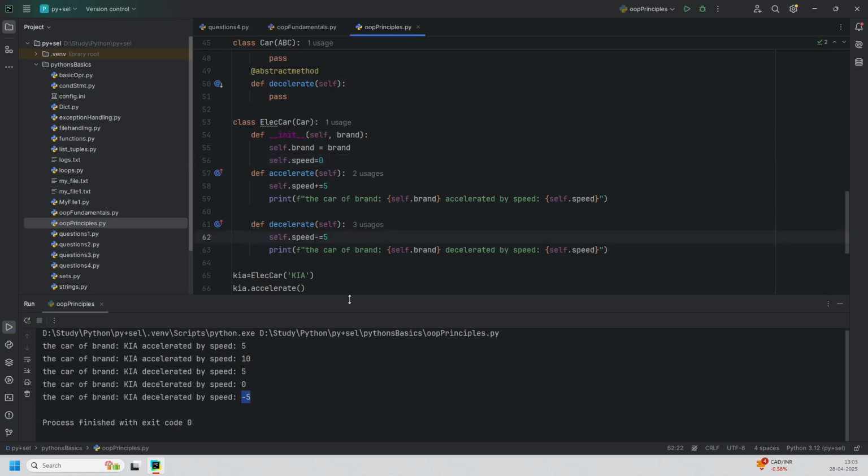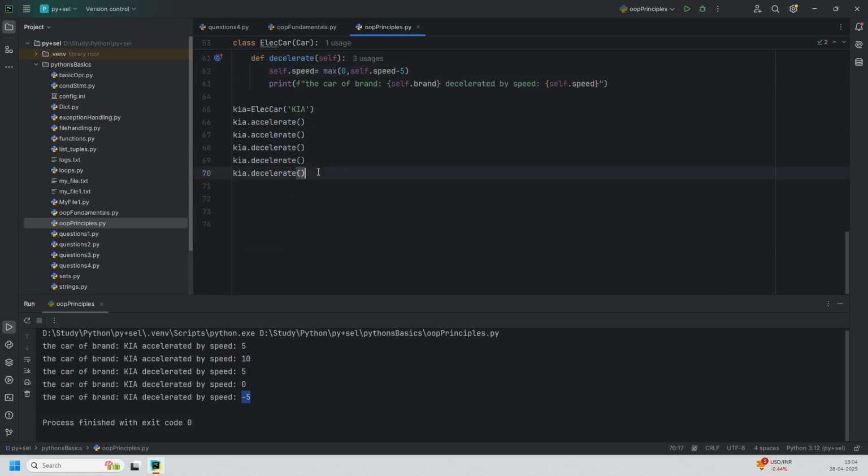So while decelerating, we have to write another line, say self dot speed is equal to the maximum of 0 comma self dot speed minus 5. Whichever is the maximum, I'm going to return that value. Instead of going below 0, I want 0. So no matter how many times you decelerate after this, you won't get any values below 0.